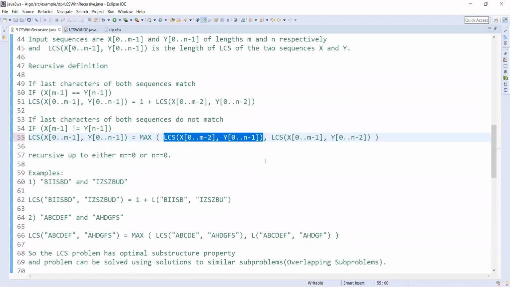Okay, so as I mentioned, we need to calculate up to the point where we reach either the first sequence length is 0 or the second sequence length is 0. If anything is 0, we'll just simply return 0. So this is our recursion method.